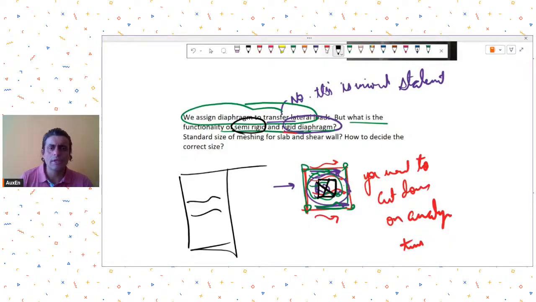But in most of the cases where we have RCC slabs, which are, let's say, around 150 thick, aspect ratio is less than 3, and where you do not have any large openings, your slabs will have negligible in-plane deformations, and you could safely assume them as rigid diaphragms.